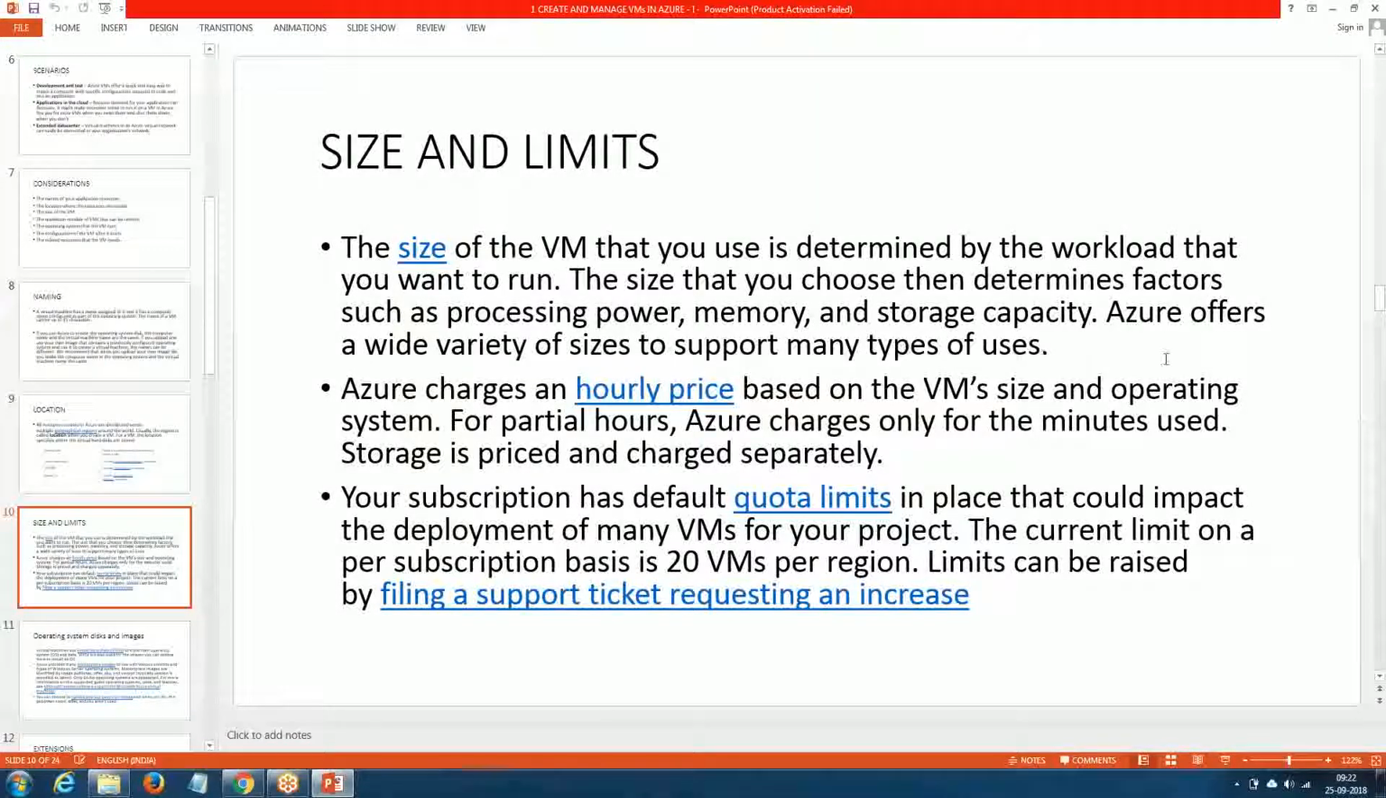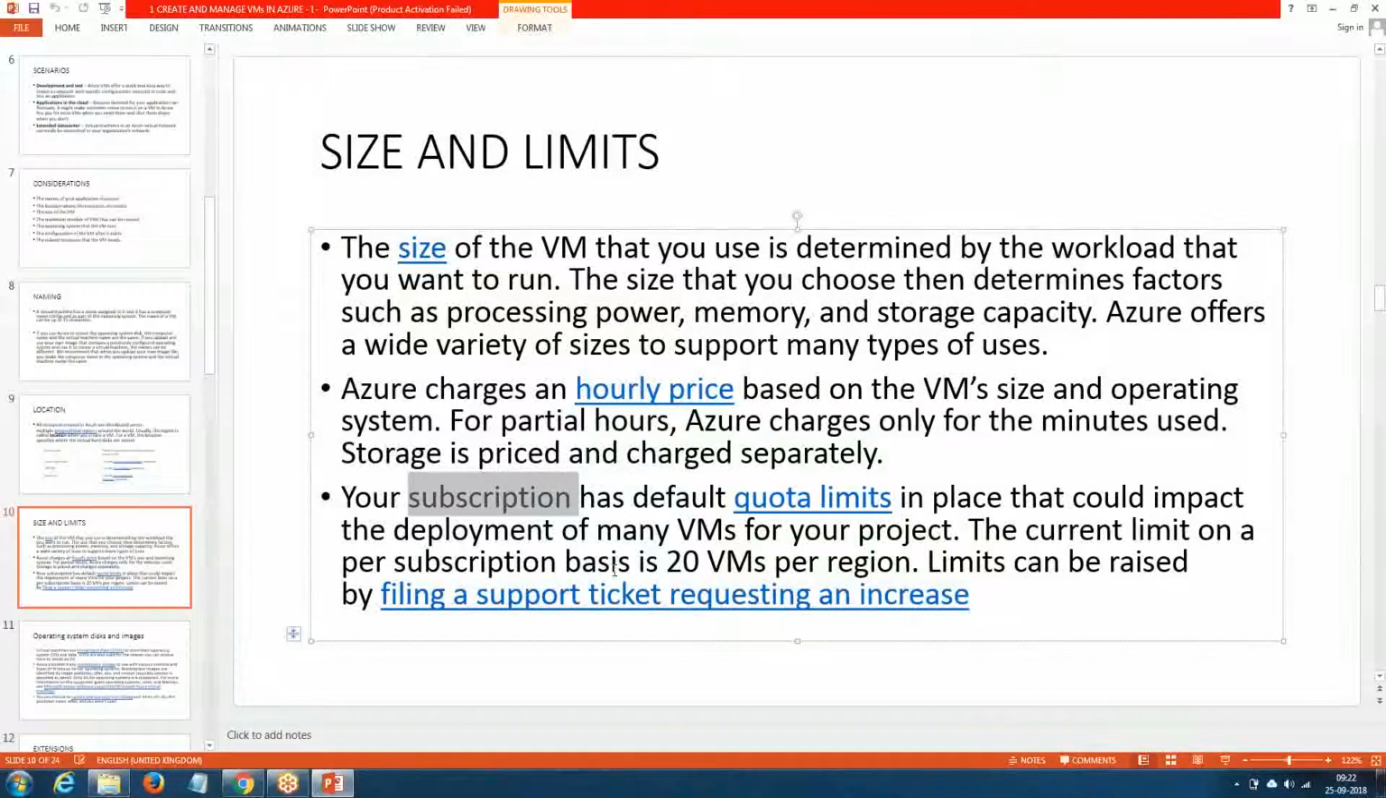Your subscription will have some default quota limits in place that could impact the deployment of multiple VMs for your project. Normally this will come into the picture when you're going for a single subscription. If you're going for an organization-wide or enterprise account, this may not come into play that much because you will have a wider license and wider subscription. The current limit on a per subscription basis is 20 VMs per region. Rarely will there be a case where you need more, and you can always have a resource group and add VMs into that. Limits can be raised by filing a support ticket requesting an increase.